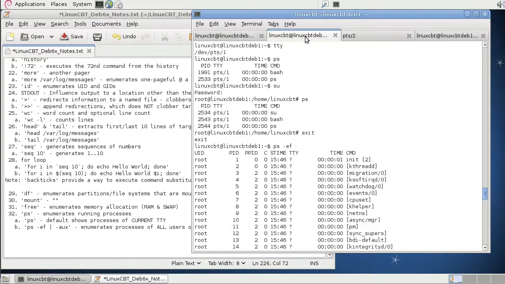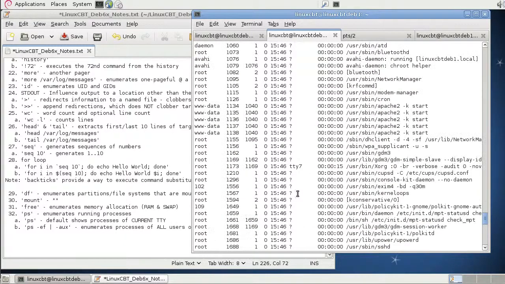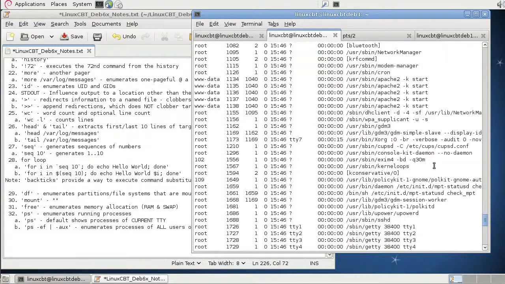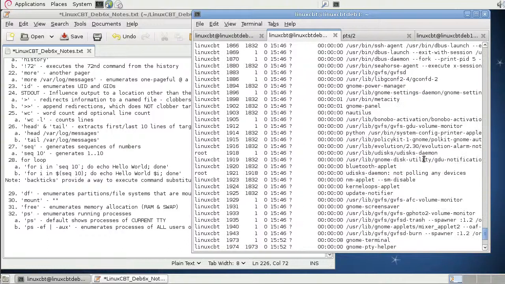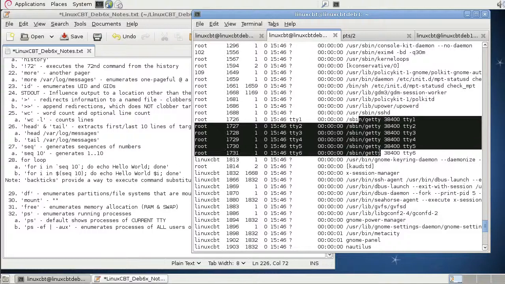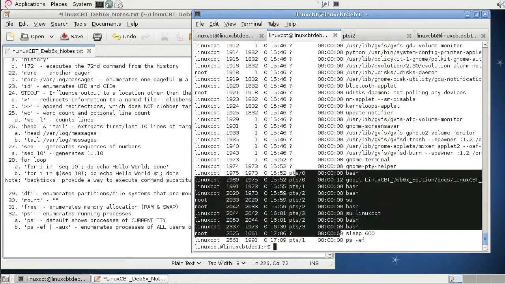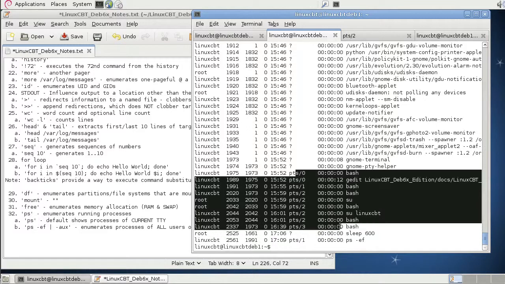And you also get TTYs on both, which are important. Notice the question mark for these processes that were launched by init. None of them are tied to a TTY. Some processes, like the getTTYs, of course, are tied to a TTY. The pseudo terminals are tied to dynamically generated pseudo terminals or terminals managed by the GNOME desktop environment.